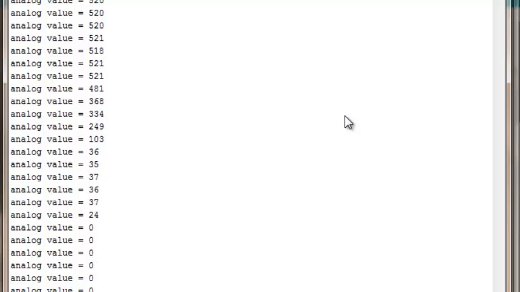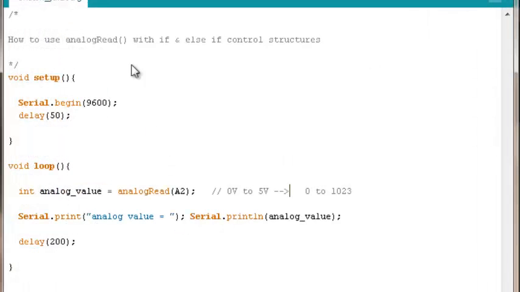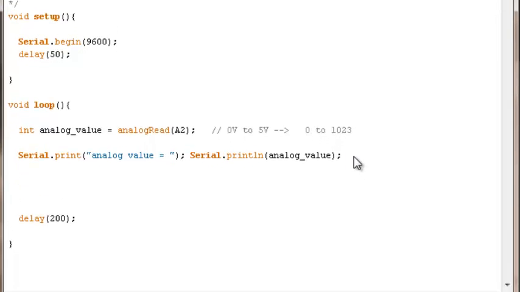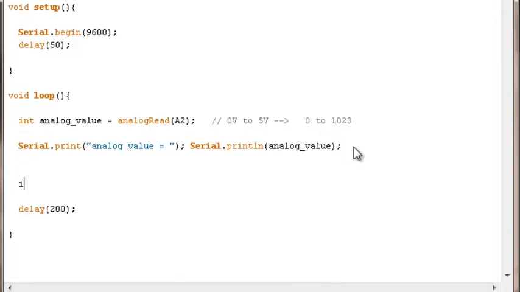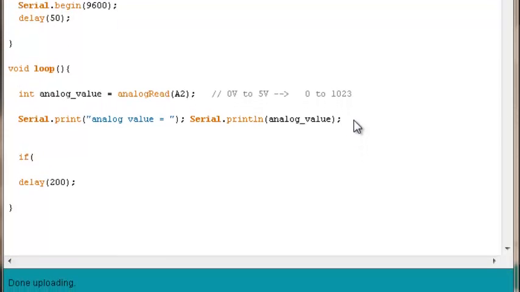Like, how can I use these various programming control structures like the if or the else if control structures to actually exploit this value and do something interesting? Well, it's really simple to do. The first thing you do is just add in an if, and then you'll need a test. So what are we testing? Well, we're going to test analog value against something.